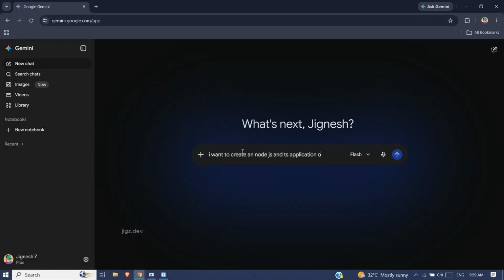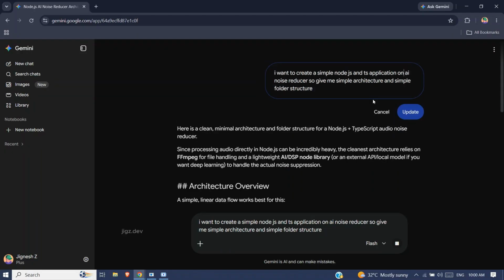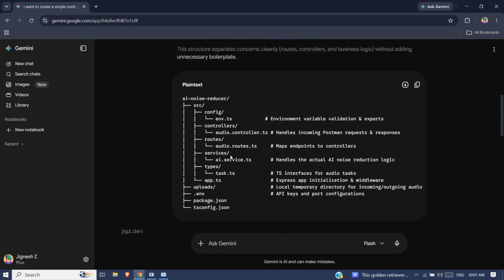First, we need to ask AI about folder structure and architecture. We want to keep our TypeScript project clean from the start, so we will let the model generate the standard SRC folders, routes, and services setup. This saves us time and gives us a solid base before we write any Express logic.